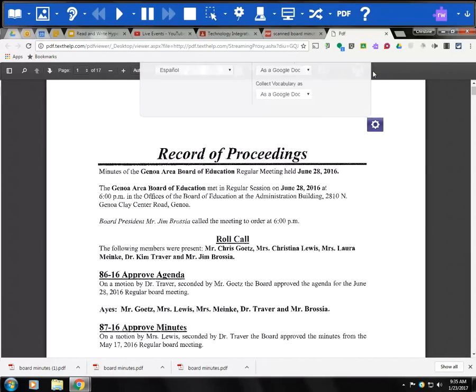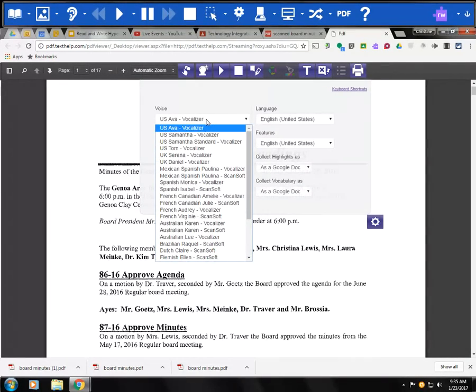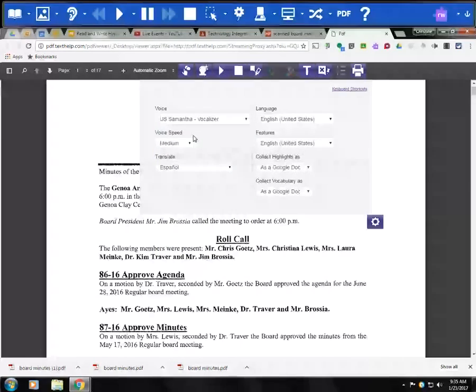So let's go into settings first. For some students, they may want to choose the voice, and then they can choose the speed. Some students want to make sure that they have it read fast. Maybe they're very good with auditory. Some maybe need the comprehension a little bit better, so they can make it slow or very slow. I'm going to leave it at medium.